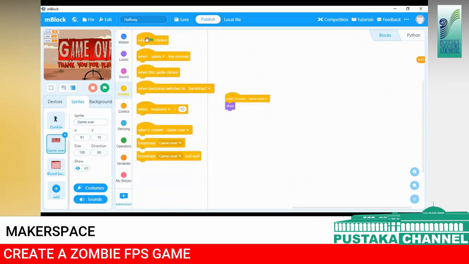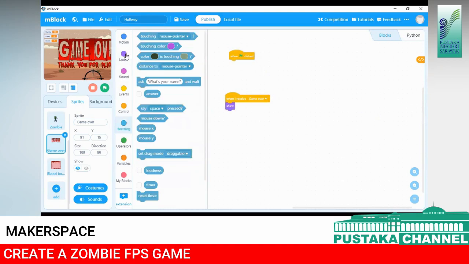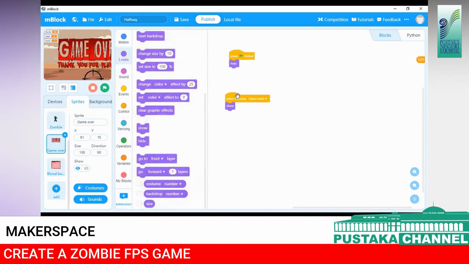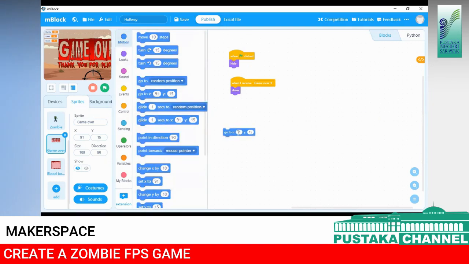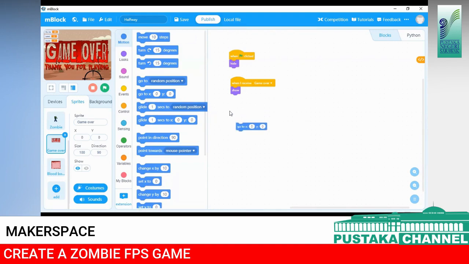So initially, when you start the game, it is actually going to hide first. When I receive game over, it is going to show. Then after that, it is going to go to the middle. Okay, so now you can see that it is in the middle. And if you want, you can change the screen a bit. You can make it slightly larger or slightly smaller, but that's entirely up to you.